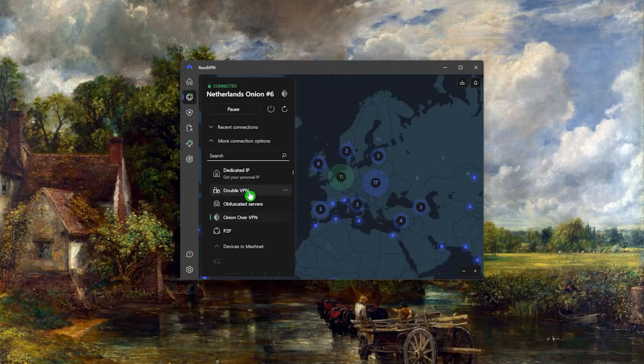And so if you're looking for the fastest, best value VPN that has a lot of bonus features and options that you don't get with most VPNs, go with Nord.